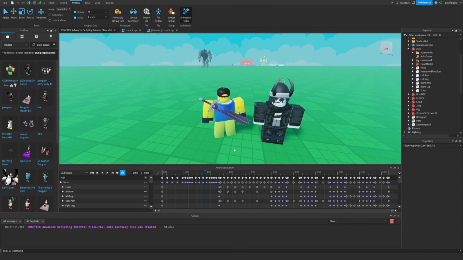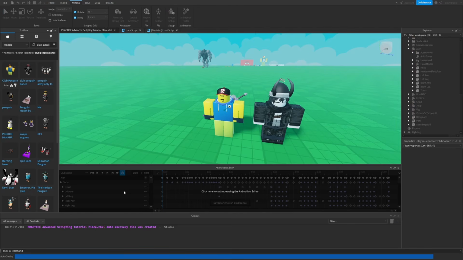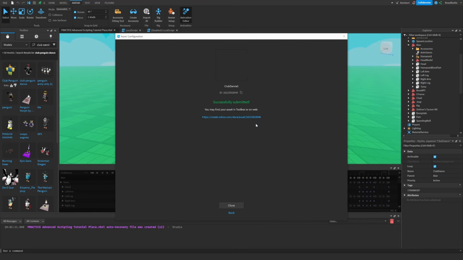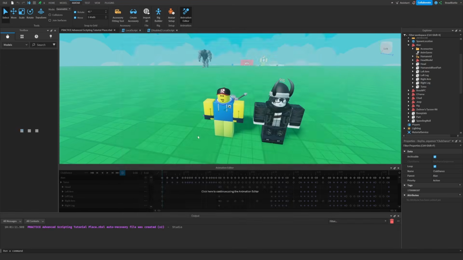Like, this was created by another person. So with this in mind, we have the animation here. And what we can now do is publish this animation to Roblox as if it was our own animation. So this could be our club dance. We're just going to call this Club Dance 1. And we can now check this off, hit OK. And now we have our own animation that we can play. So we can hit copy, hit close.